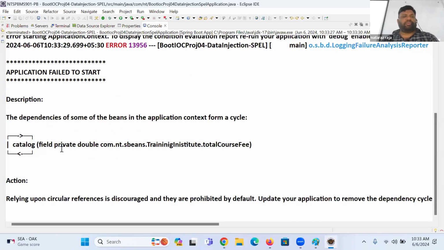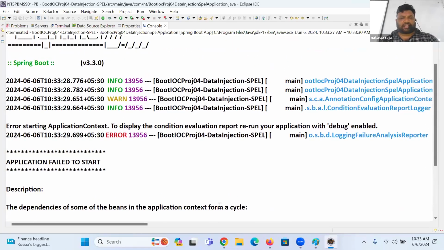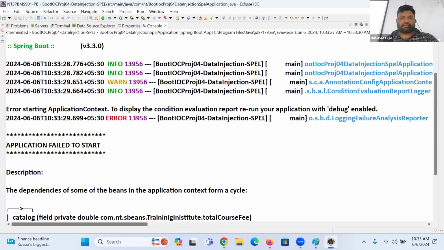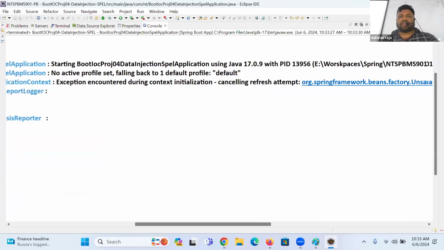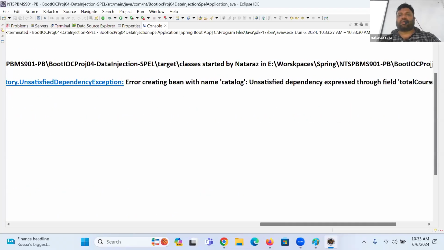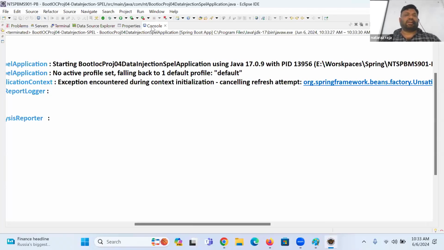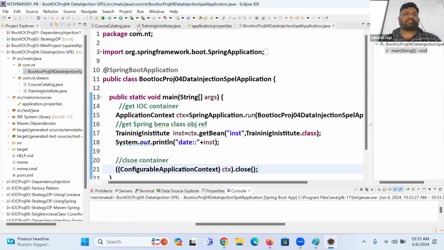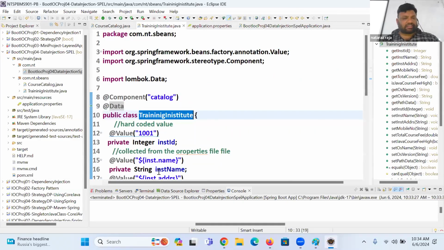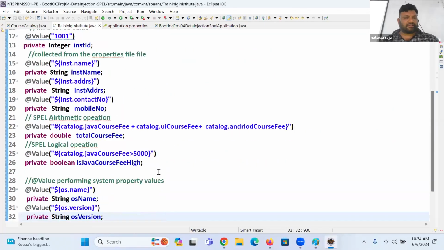Okay, field private double total course fee, training institute, total course fee. Okay, it is saying that some dependency is there. Unsatisfied dependency in total course fee, exception, parsing is failed. It is not able to parse the things properly. Let me check.